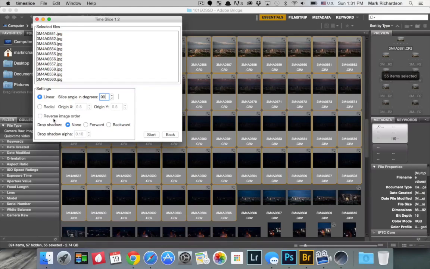You can also, there's an option here to reverse the image order. So say you shot a time-lapse from sunset to dark. If you leave this as it is, then the sunny side of the image will be on the left and it will transition to dark on the right. And you could easily reverse that just with this checkbox.